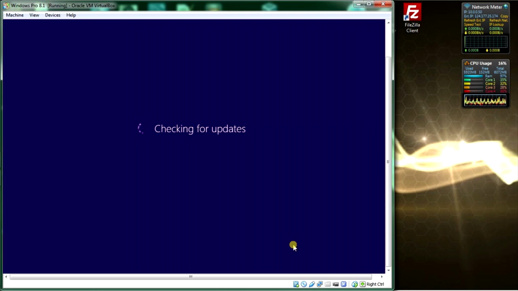Okay, checking for updates. This always takes a while when installing a new operating system. Getting nearly to the end of this section.